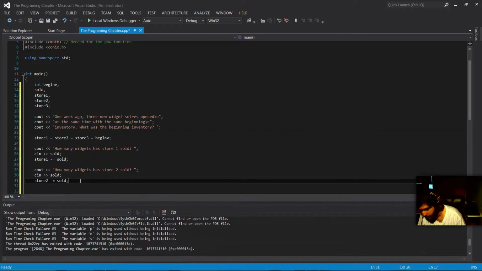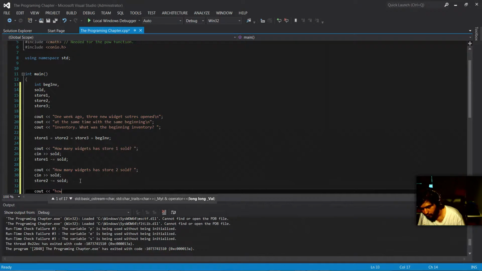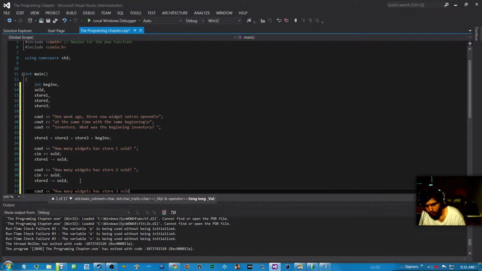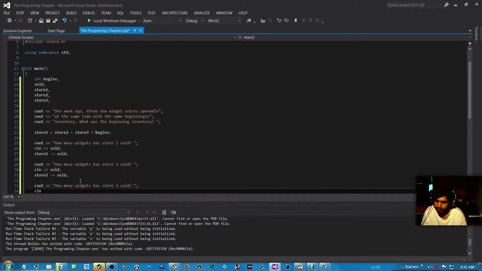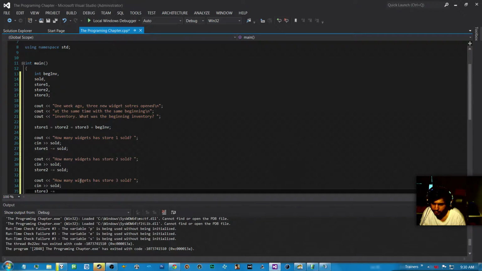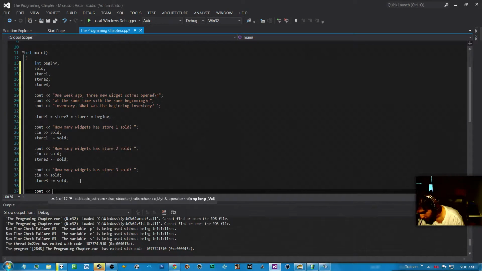Okay, I'm going to continue writing. So basically it's going to follow the same pattern here, in which I'm going to do cin sold. I'm going to do store 3 sold. And then it's going to be cout the current inventory of each store, and then I'm going to do this.